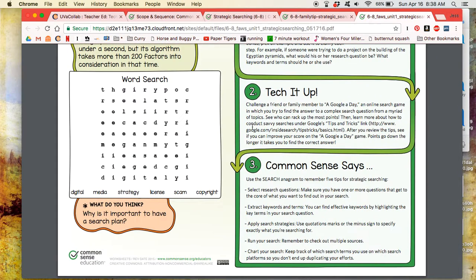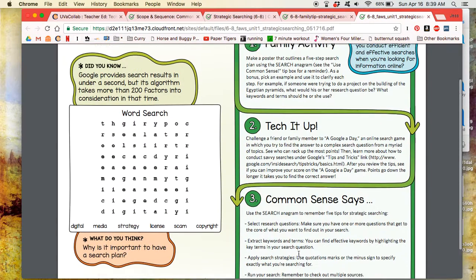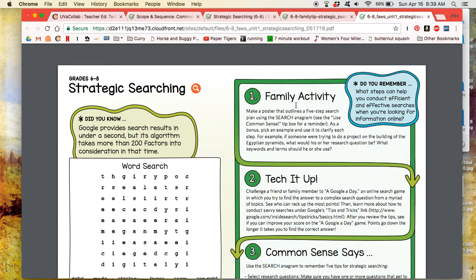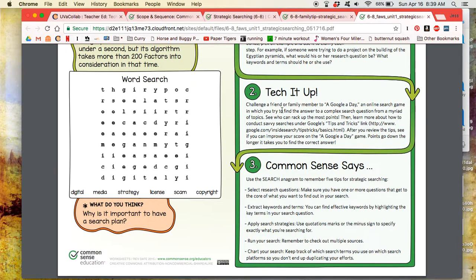They have suggestions for making a poster that outlines the 5-step search plan using the SEARCH acronym, which is down here, which I don't really think of as an authentic assessment. It's probably not how I would assess it, but I think having them write it on a post-it note and then putting that post-it note on their computer for them to remember it, that could be something helpful that they could then turn around and apply to their own authentic assessments or authentic tasks.